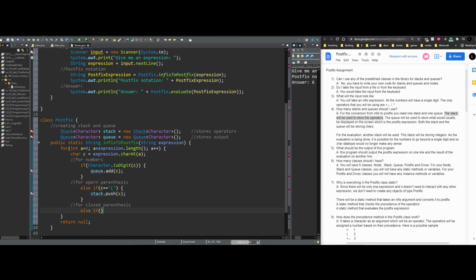So we'll have another else if statement. If our C character is equal to the closed parenthesis, we will be inside of here. Now we know once something hits the closed parenthesis, we are going to stop looking at our expression, and we are going to pop everything off of our stack until we hit the open parenthesis. So what we're going to do is use a while loop, because we're going to do this while this is true. We're going to run this as long as our stack is also not empty, because we don't want to run it while our stack is empty, because we might get some kind of error. We'll have while, and then we're going to do stack is empty.